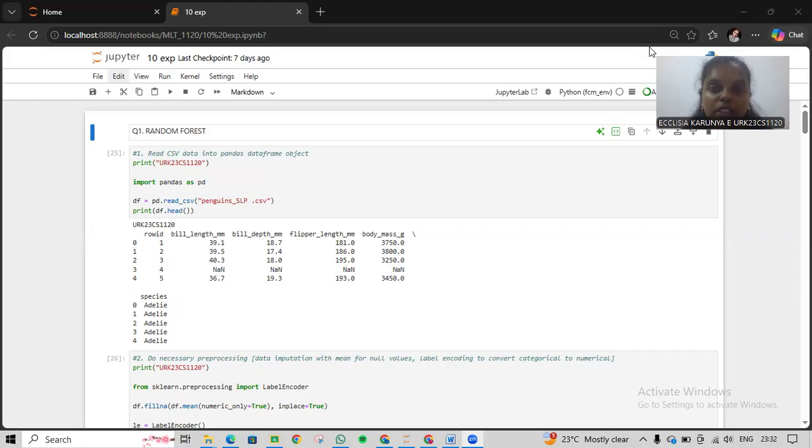Today we are going to see the 10th experiment. In this, there are two parts. The first part is about the random forest model. In that, first we are going to read the CSV file. So first we are going to import the pandas library for data handling. Then we are going to read the CSV file and store it in a data frame DF. Then we are going to display the first five rows of the data set.